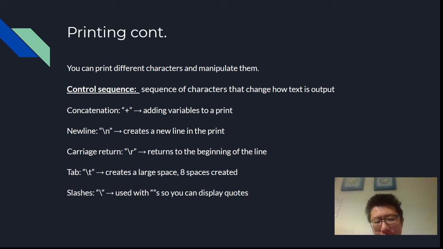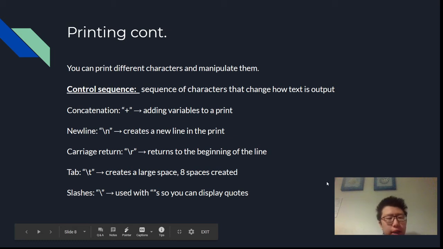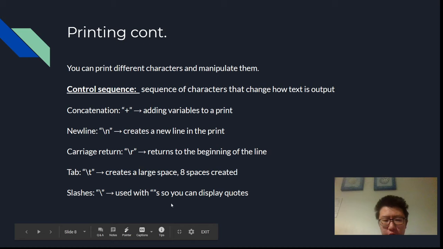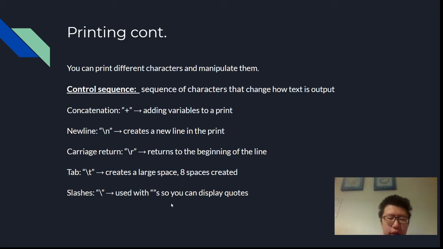Concatenation would just add onto your output wherever you specify it. New line creates a new line, which allows you to input new things or output new things on that line. Carriage return returns you to the beginning of the output or input. Tab creates a space, not a space, but an extended space between two different words or data types. Slashes allow you to transform quotes, which are normally used to specify strings, into an ordinary character that you can display as an output.